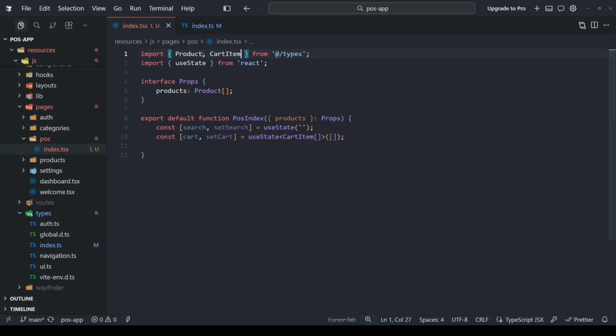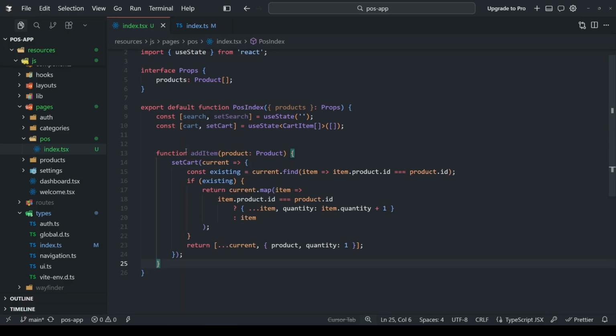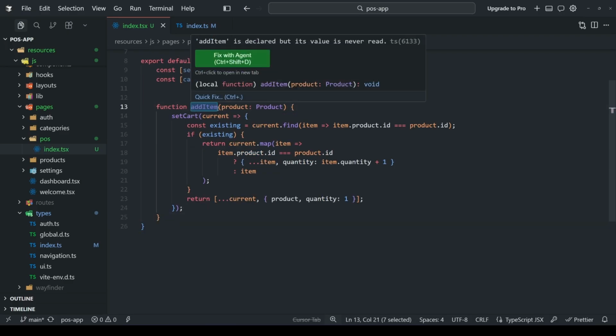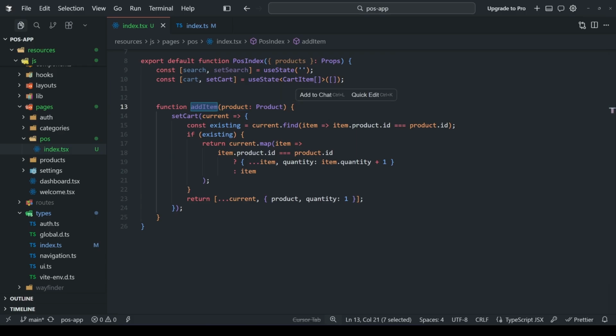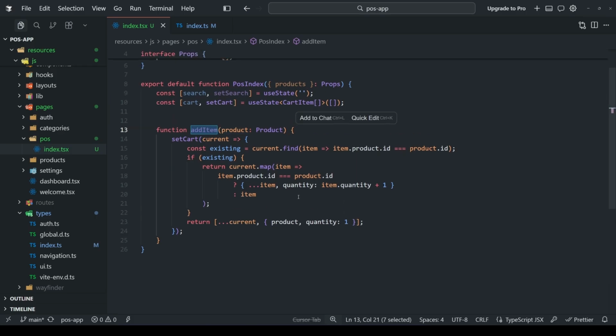Now you can import the CartItem interface on the index file. Now, I'm adding a small addItem function here, even though the real cart work is next episode. The reason is simple. Our grid needs something to call when a product is clicked, and we want the app to actually run at this commit, not throw an error. So here's the minimal version.